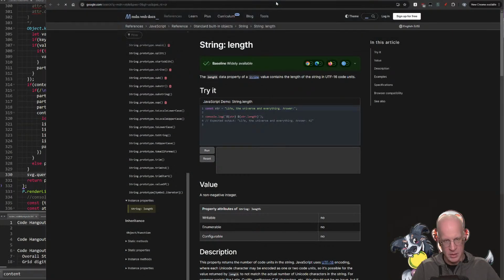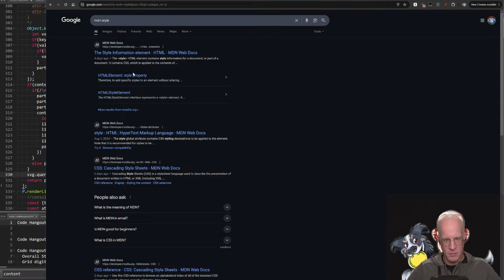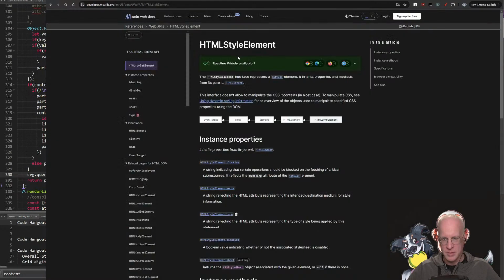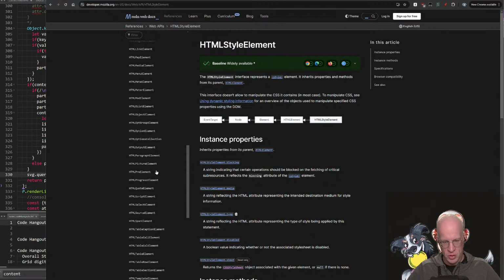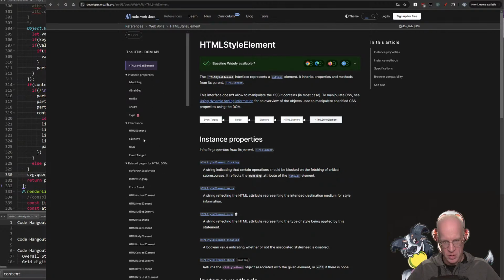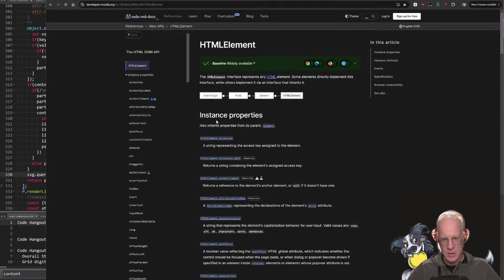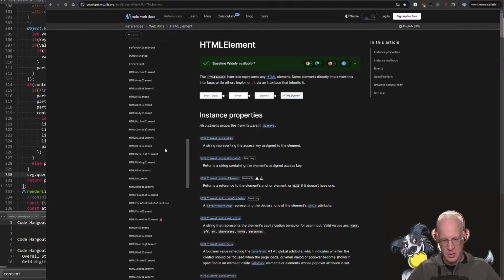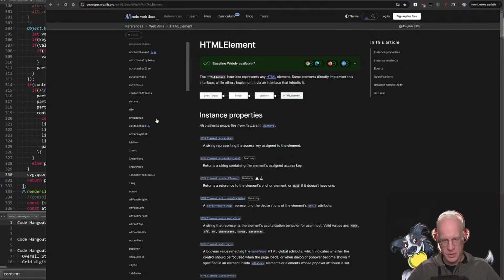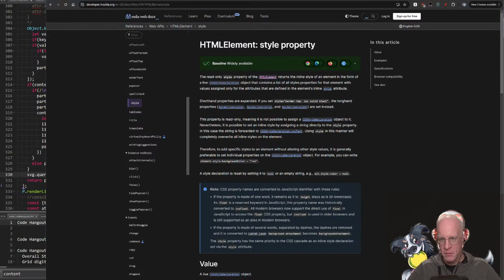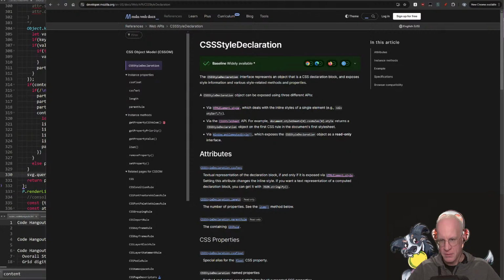MDN style. So style element, style dot, oh no, that's not what we want. We want HTML element. We want properties, style. So this is of CSS style declaration.